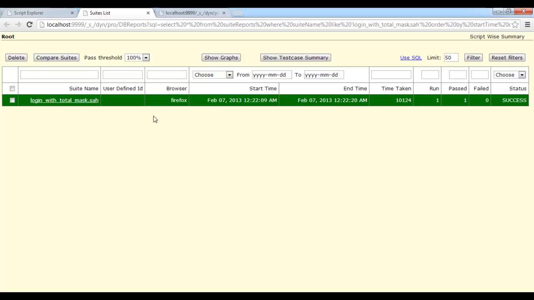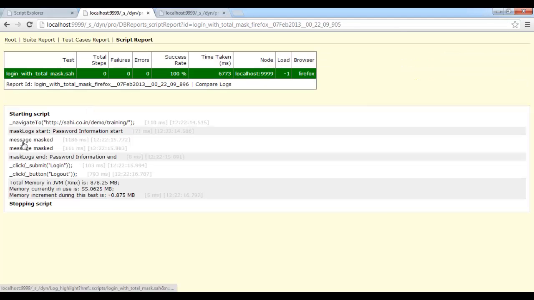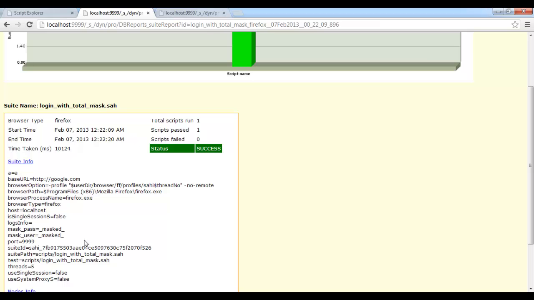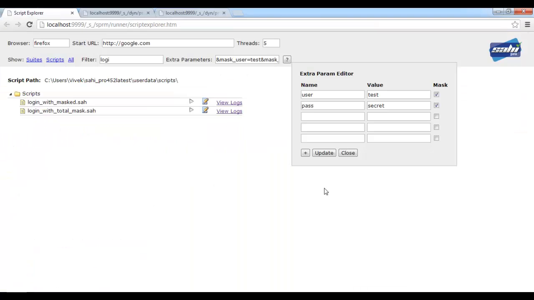Now if I check the logs, you can see that it is masked here as earlier, but when I go to the suite report and look into the suite info, you can see that there is user and password present here, but both are shown as masked. So you know that you have passed this mask_user and mask_pass as extra parameters, but no one can see these. So you can use this feature in the web runner to pass some extra parameters during the runtime in Sahi Pro.